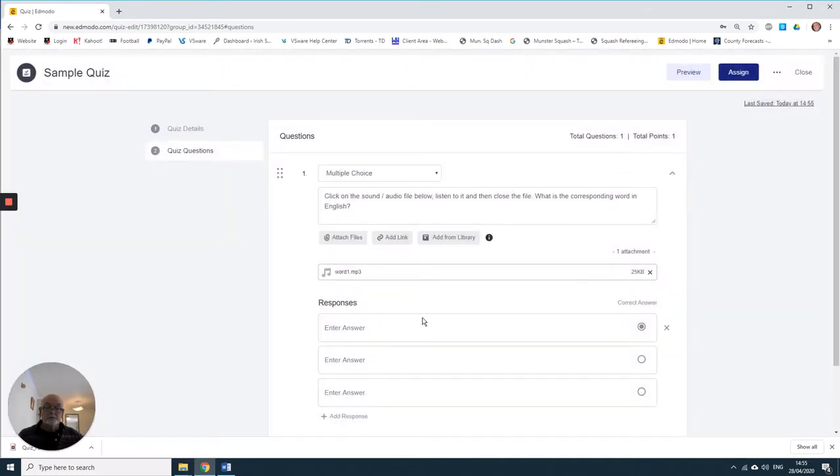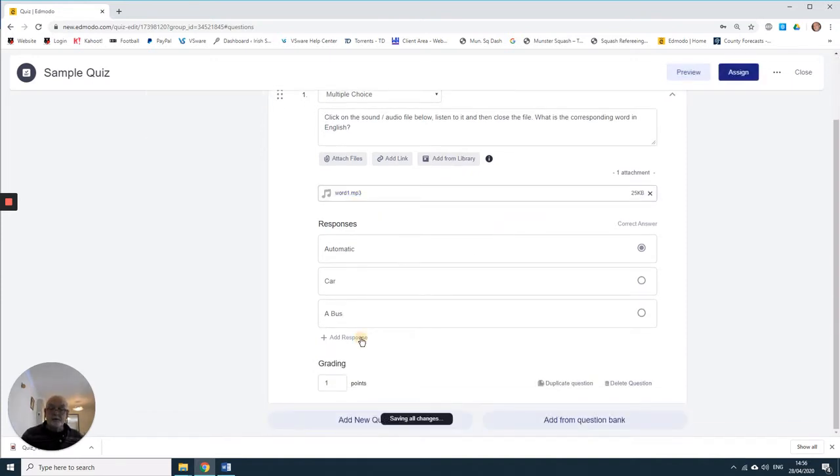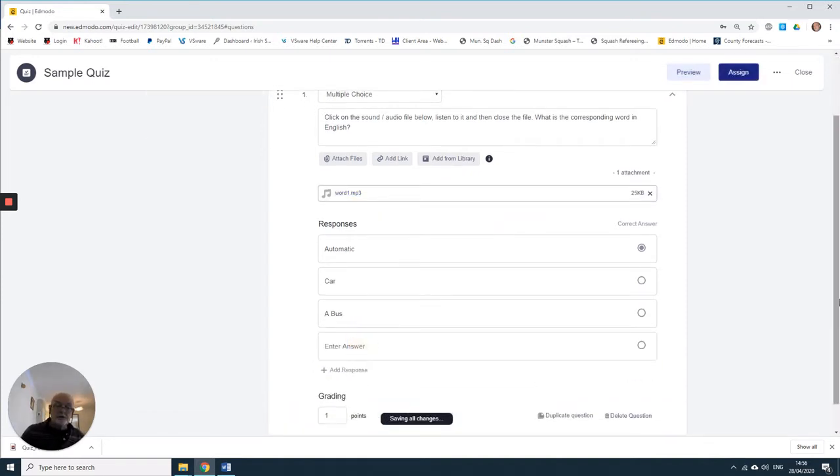And then I give the possible 4 answers. It's Das Auto, so I'm giving plausible answers here, or so they seem to me. The correct answer, of course, is car. Next possibility, a bus. And I'm going to give 4 choices in each case, so I've added a response there to go from 3 to 4, and maybe driver might be another possibility.